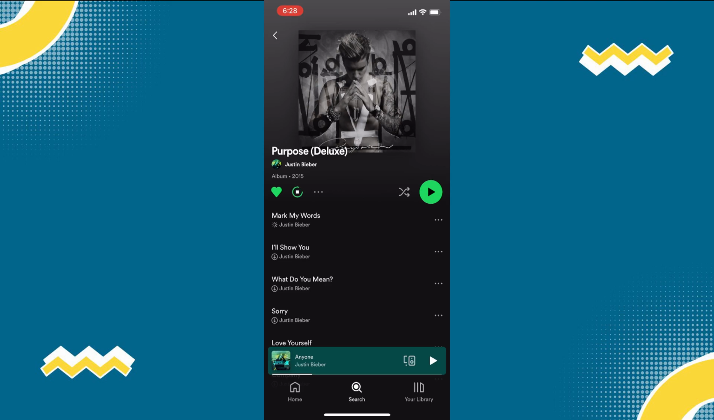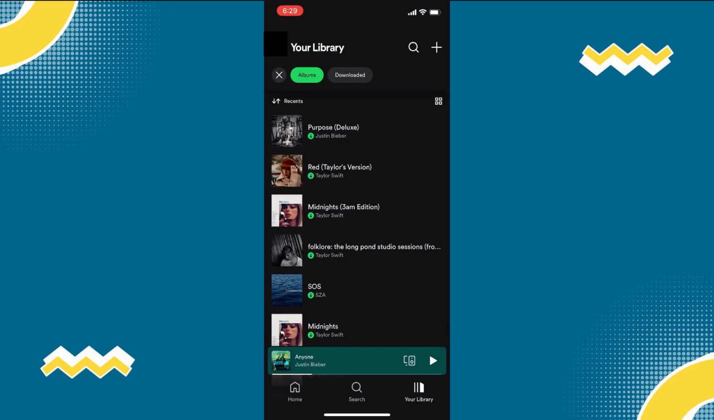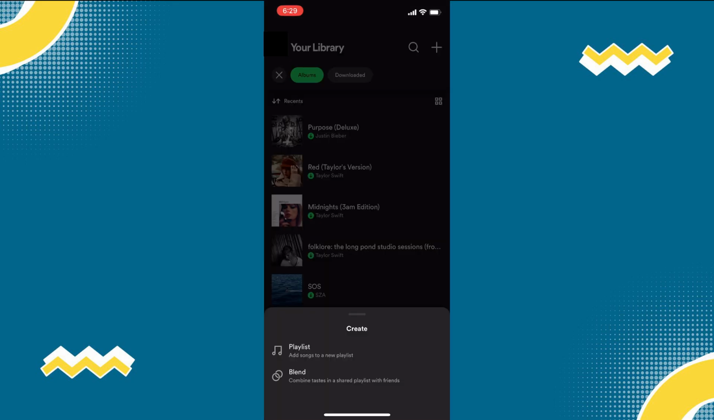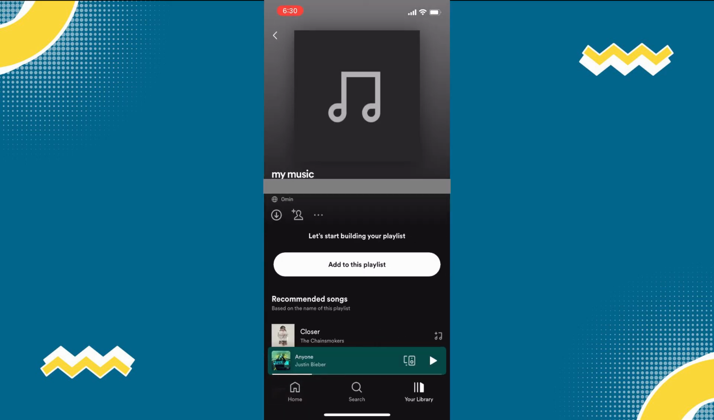Lastly, if you want to make your own playlist with your own songs of choice, you may do so. Just click your library, then click the plus sign in the upper right of your screen. Then click playlist. So create your own playlist name, then tap this to add songs.